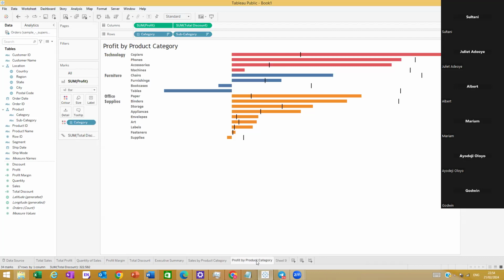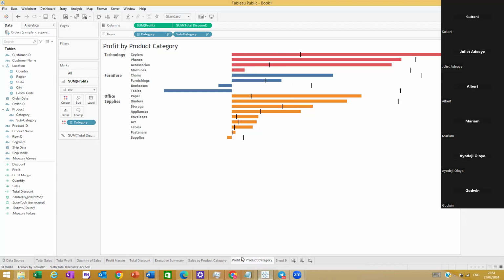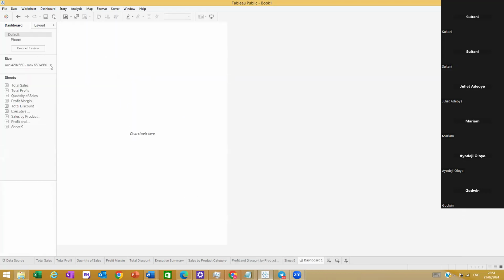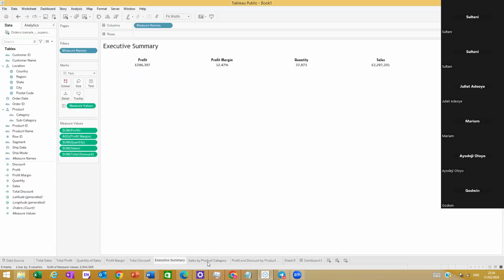Do we need this? Okay, let me just keep it for a second, because I've not created others in white. So this one, profit, I can say profit and discount, right? By product category, right? So we can have like a dashboard. Now, just like I showed you last time, I have to go. Okay, you know what? With what I've done, what I've shown you.